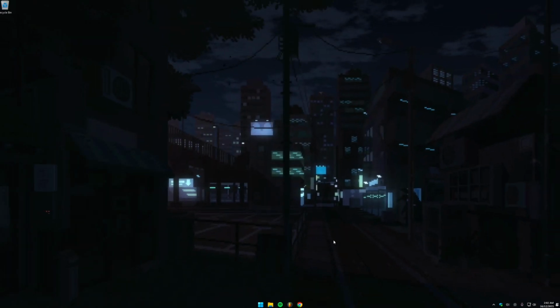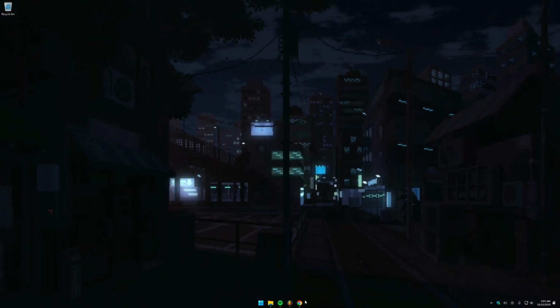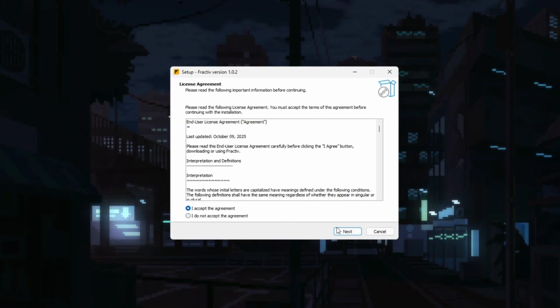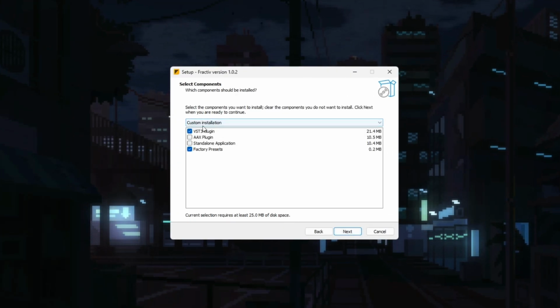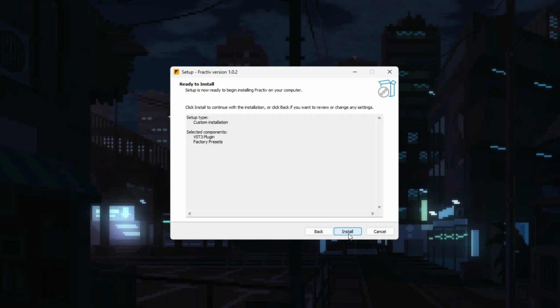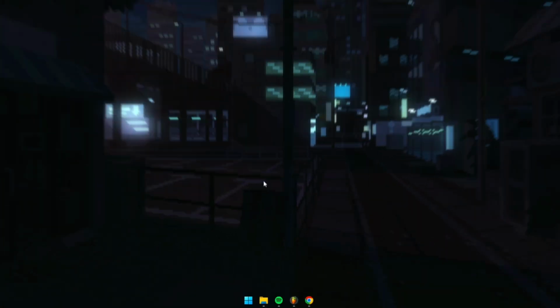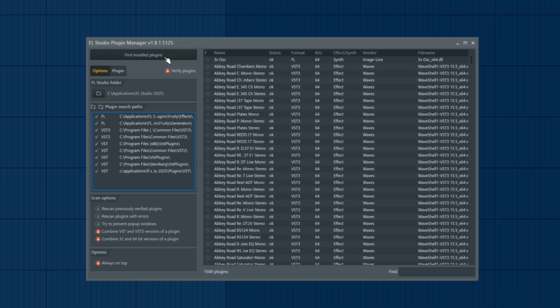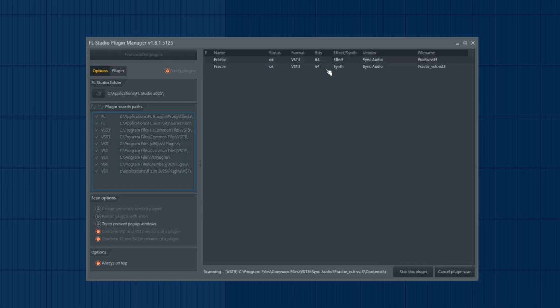Before we start creating samples, let's get set up properly. First, grab the installer from the Sync Audio website. Once it's downloaded, run it just like you would for any other plugin. I highly recommend selecting the VST3 format during install. Once Fractiv is installed, open FL Studio, go to Options, Manage Plugins, and hit Find Plugins. Now Fractiv is successfully installed.